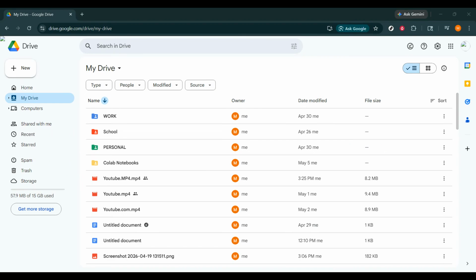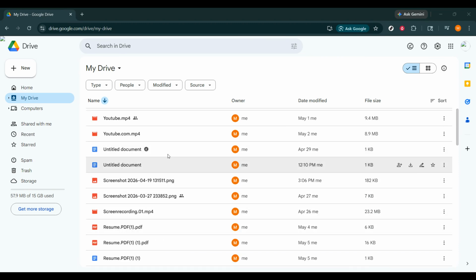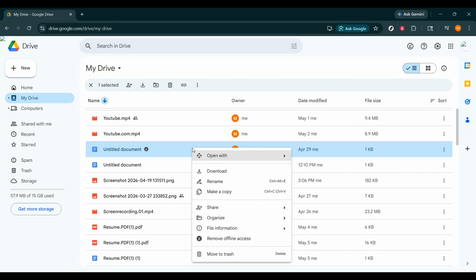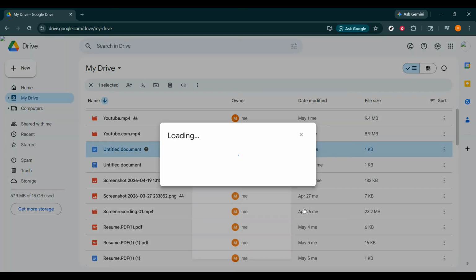First, open Google Drive and find the file or folder you want to share. You can do this from your main Drive dashboard or by using the search bar if you already know the name of the file. Once you've found it, right-click on the file or folder. This will open a menu with several options. From that menu, click Share. In some cases, you may need to click Share and then click Share again to open the full sharing window, depending on how Drive displays the option.